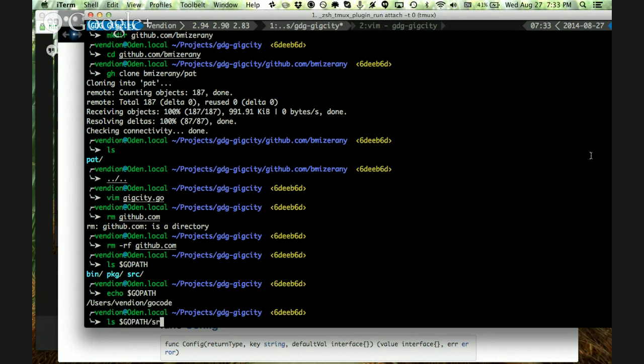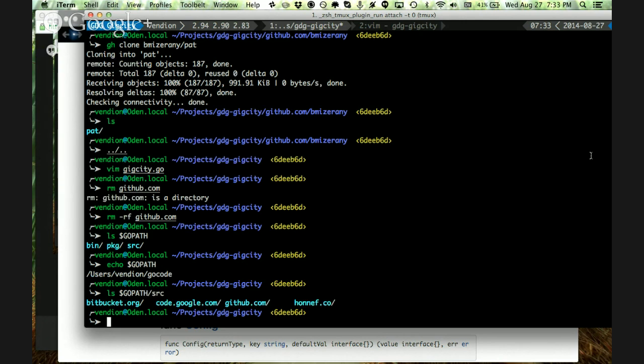So if we were to go into the source, there's bitbucket.org, code.google.org, github.com, and then it also supports custom ones. So the honetf.co, that's a custom one, that's something I grabbed that I depended on. But from the source directory on is your namespace.